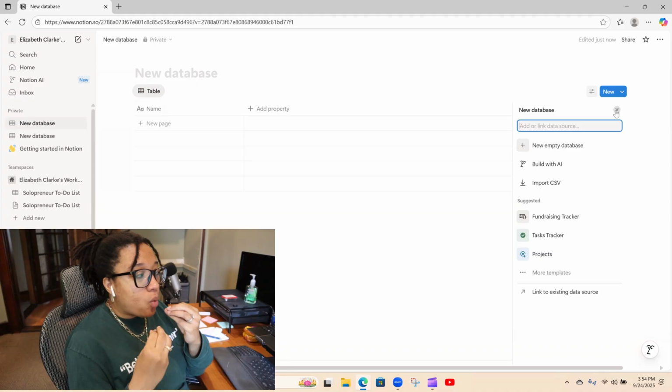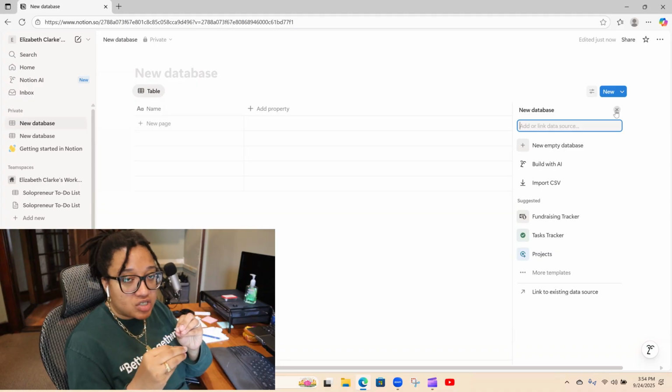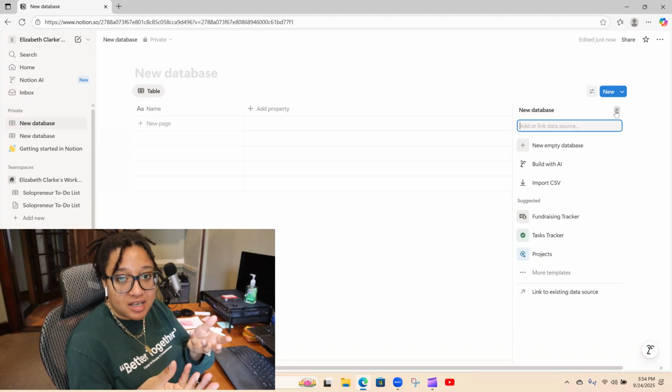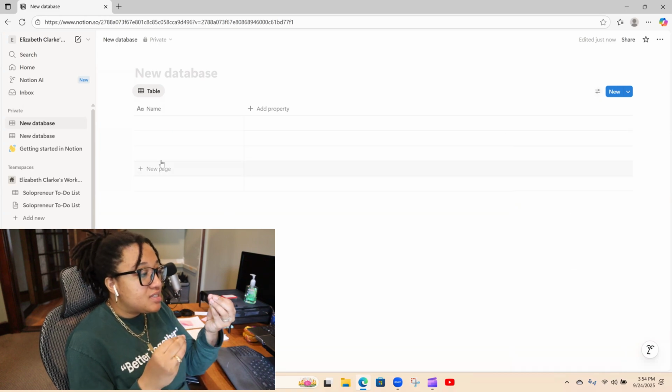ClickUp doesn't really require this step because everything just gets defaulted to a task within a list. So this database is essentially me creating the list that would have already been created in ClickUp. So I'm going to go ahead and copy and paste the to-dos that I generated from ChatGPT into this database.